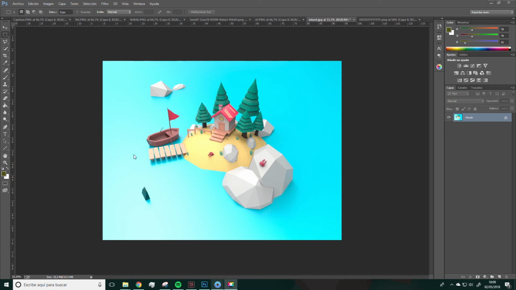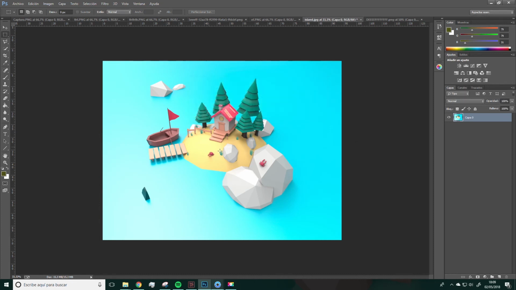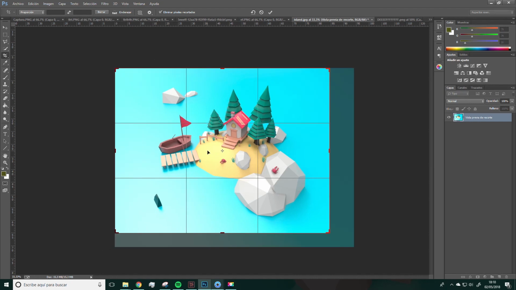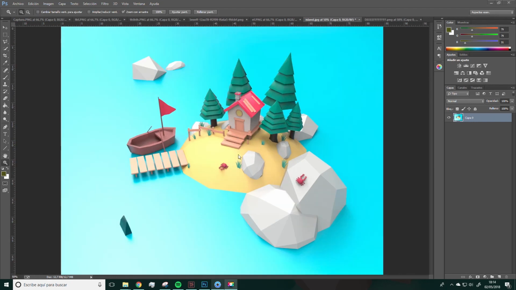So open the image in Photoshop and block the layer. Change the frame and crop the selection. Right. So this is the image we are going to get.